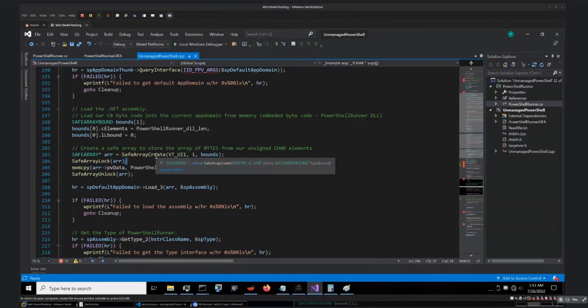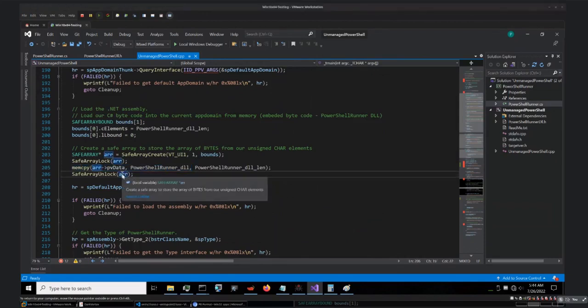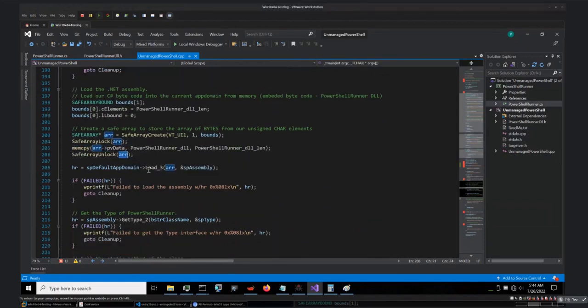Unlike in our C code where you normally call memcpy on a heap allocated region, we are doing the exact same thing, but it is in C++ right now. So we'll lock it so that no one modifies it, because normally this should not be an issue, but you should always lock it before initializing as per the Microsoft documentation. We lock it, we copy our DLL over there, we unlock it so that it can be used by anything else. We call Load_3 on this assembly, the PowerShell runner DLL that we had copied over here, and the total length of the DLL.